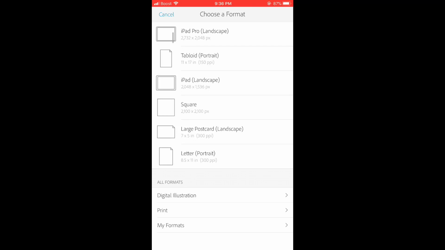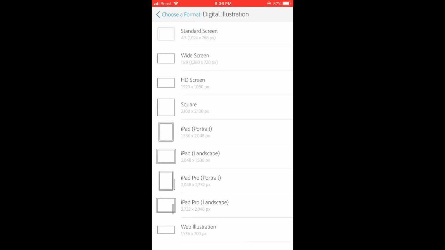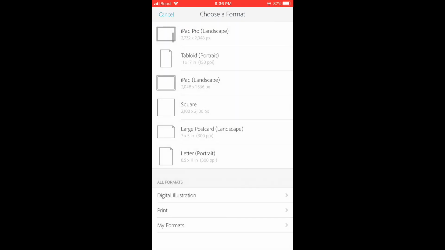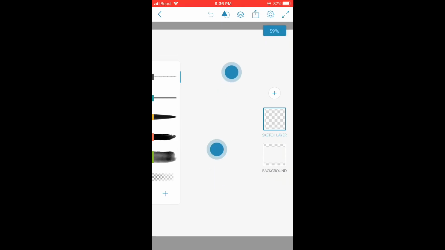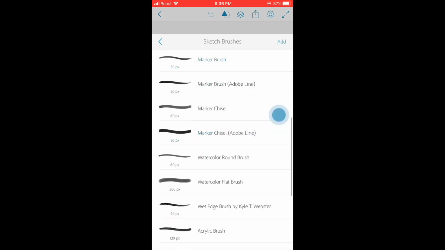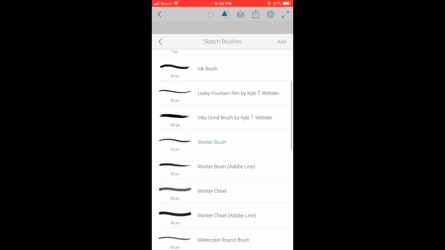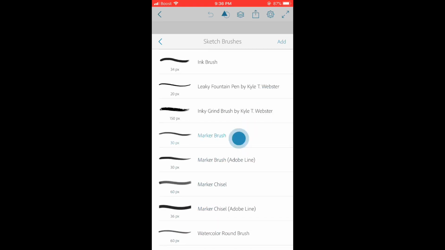Now, if it's your first time using the app, you will need a format. You can choose any format, but I choose iPad Pro, even though I don't have one, because you can zoom in more on the picture. I use the third brush. Just hold on the third brush and all these brushes will appear that you can use. I choose the marker brush.